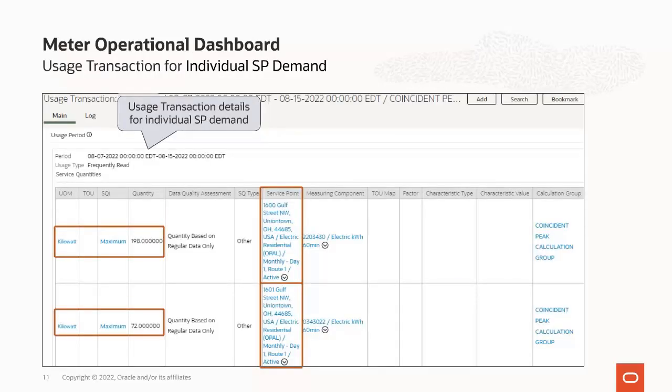After running the usage transaction for a specific date and time, you can see the usage transaction page for individual service point demand. Here, the system calculates the individual service point quantity, for example maximum kW, and publishes it for a specified date and time.